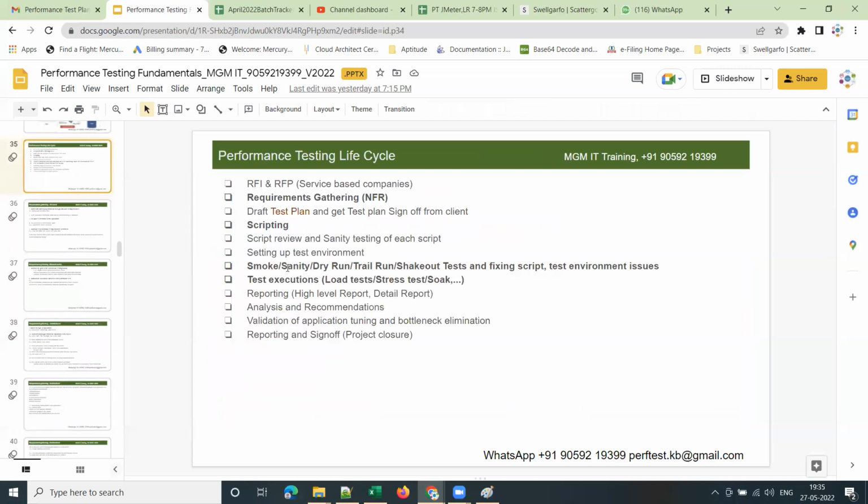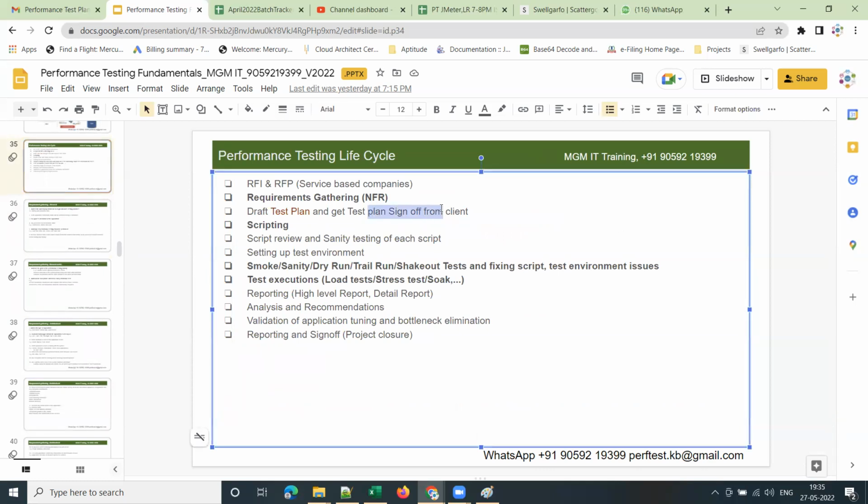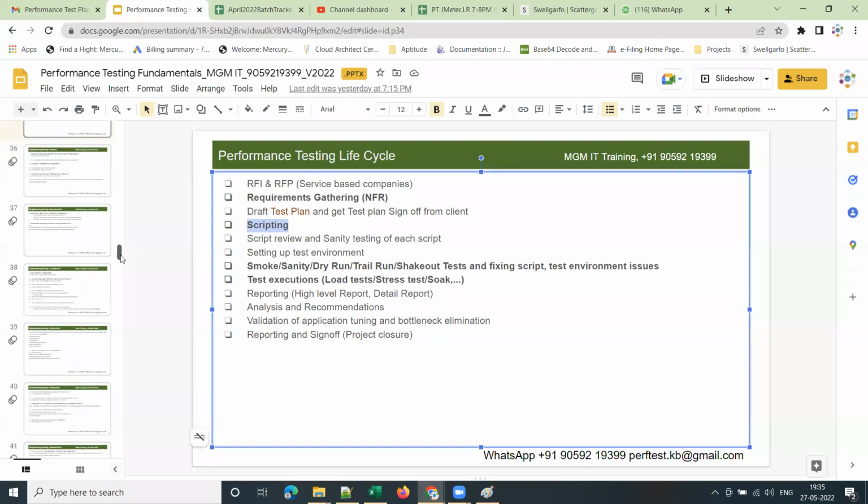You remember the performance testing life cycle, right? Once we get a sign off from the client, we will start scripting. We'll start developing the scripts. Here, guys, are any queries?